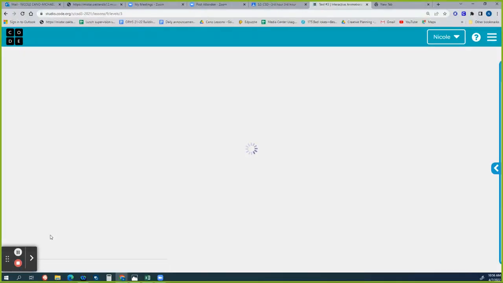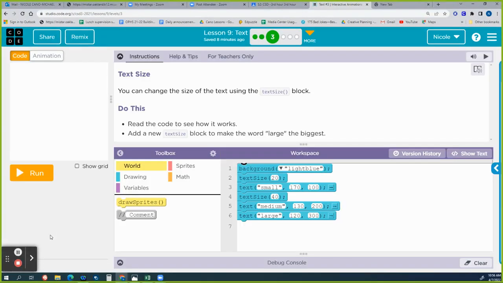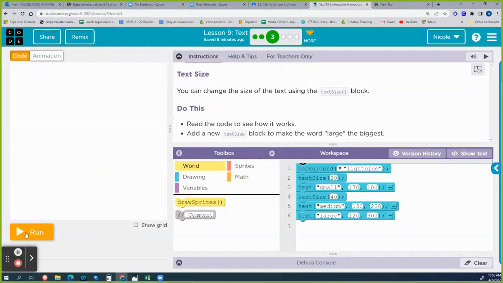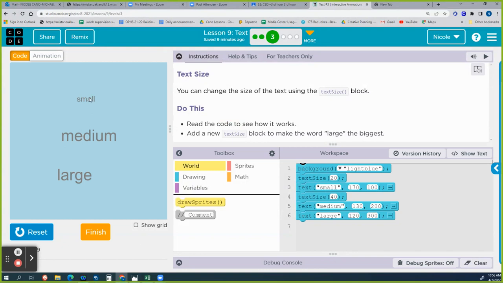And of course, it's going to take forever. Oh, okay. Well, we kind of already did that, but that's okay. All right. So it says you can change the size of the text by using the size block. Read the code, see how it works. Add a new text size block to the word large to make large the biggest. Okay. Then we go ahead and run. It says small, medium, and large. Large is not the largest. It's the same size as the medium.